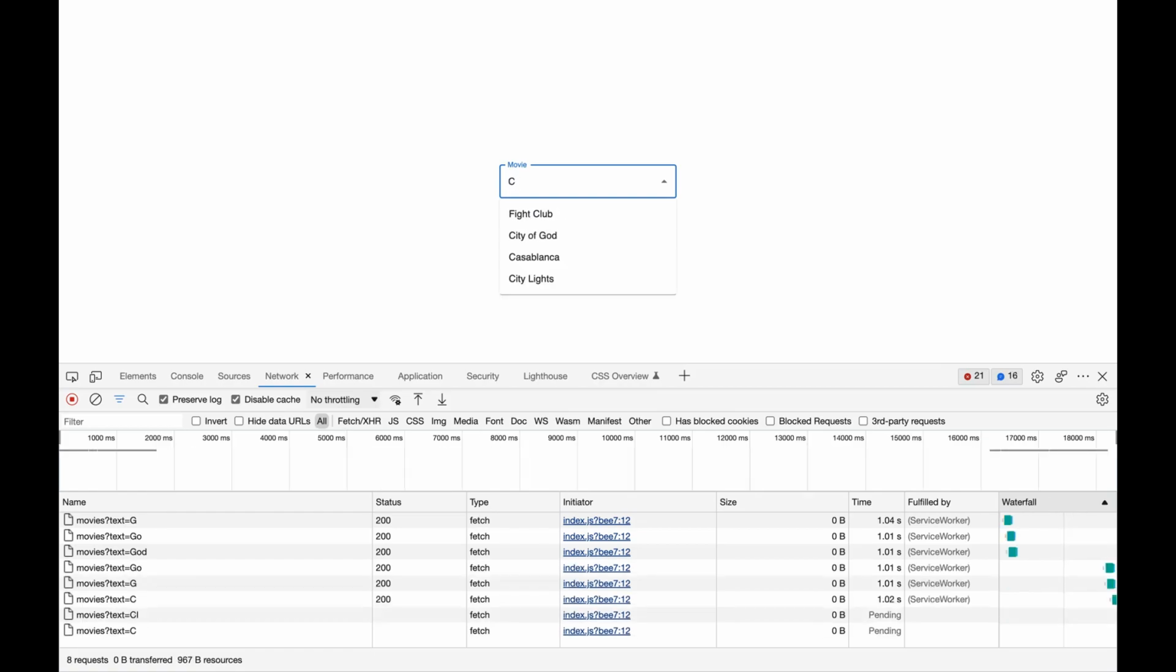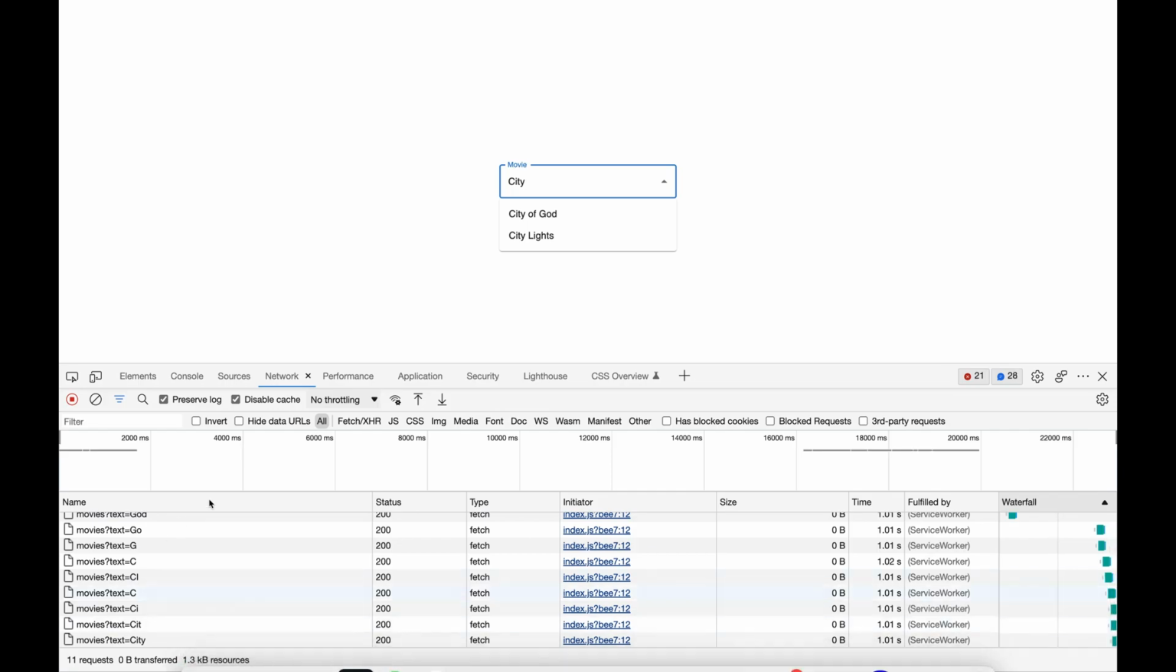It'll increase the load on the server and it'll also increase the network traffic. We might end up with a lot of unnecessary requests and a bad experience for the user because the suggestions will be shown after a delay.